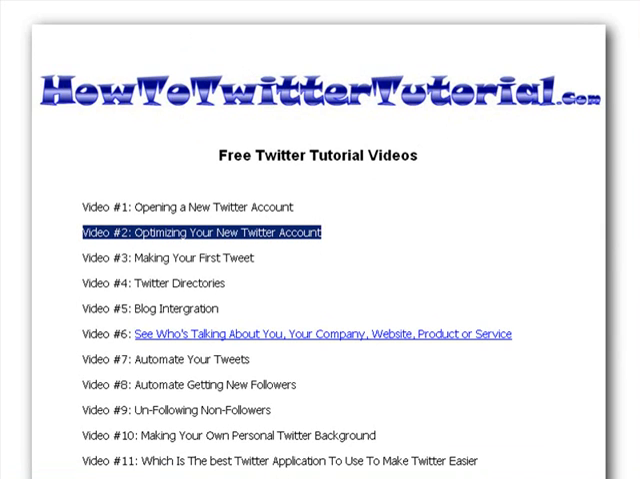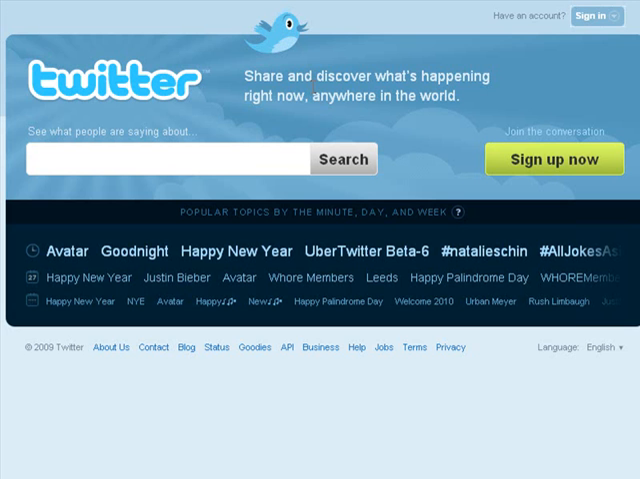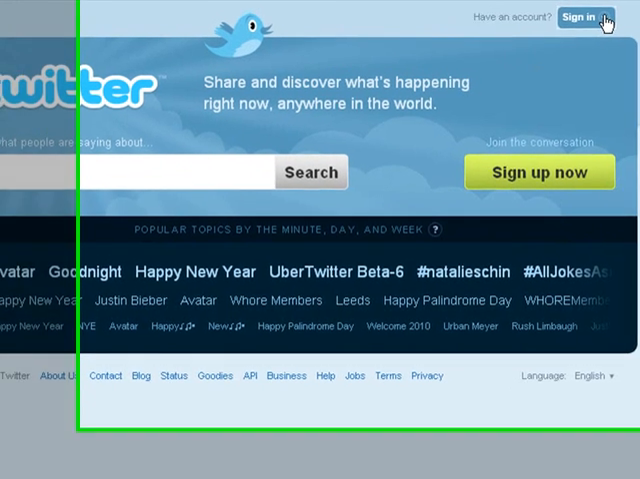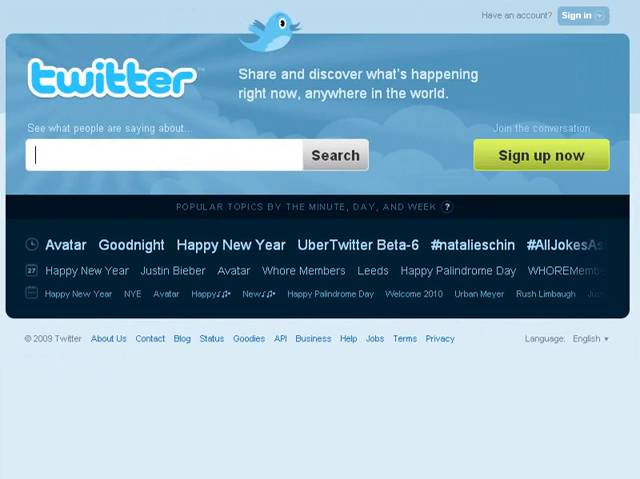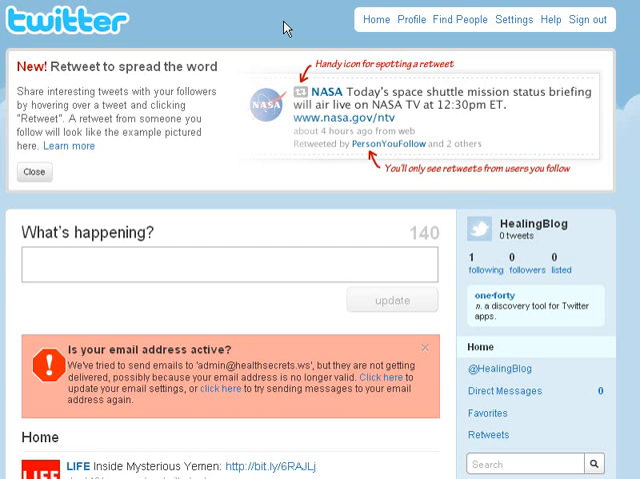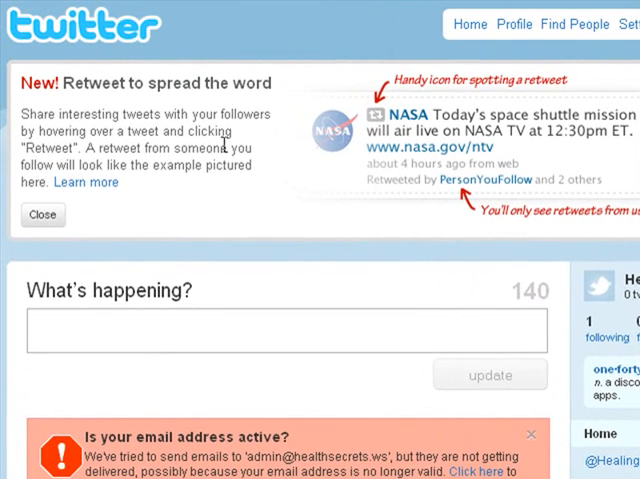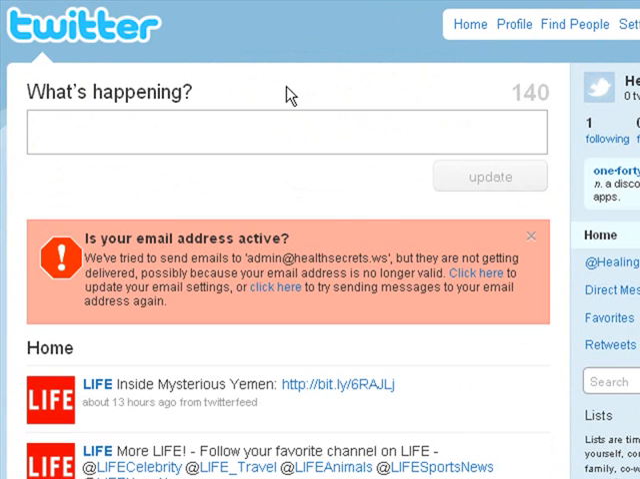Okay, so what we need to do is come across to Twitter. If you're not already logged in, then click on the sign in button here, put in your username and password and log into the system. But if you're already logged in, which you should be, then this is the page that you'll see. Now this bit at the top is giving us a bit of extra information. It's not something I'm particularly worried about at the moment. We'll come back and look at retweeting later on. So I'm going to simply click on close there.